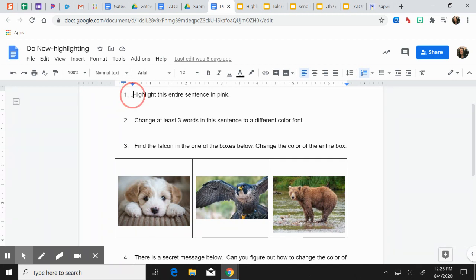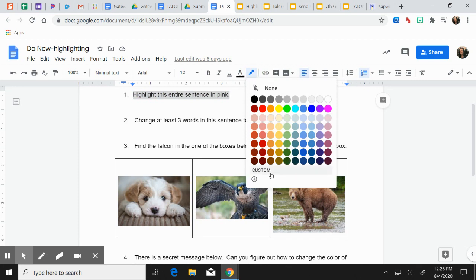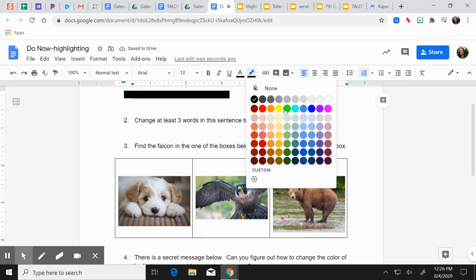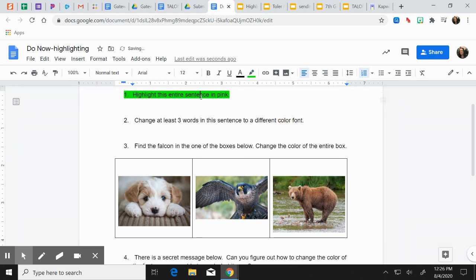So you might have done this before. To highlight something, you take your cursor and highlight the whole thing, and then the highlighter is right here by the A, and you have all these different colors to choose from. Just make sure that you don't make it black, because obviously you won't be able to see it. But all these highlighter colors, the normal ones that we would have even in a box that you would use personally in class, okay, you can make it any color you want, and that's how you highlight.